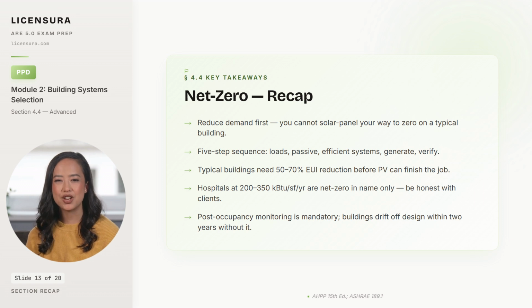EUI targets vary sharply by program. Offices, schools, and retail are tractable. Multifamily residential is achievable, and hospitals at 200 to 350 kilo BTUs per square foot per year are essentially impossible without operational compromises that owners won't accept.